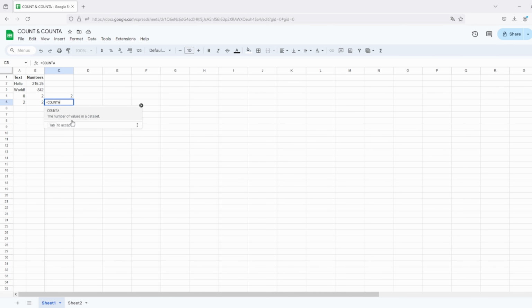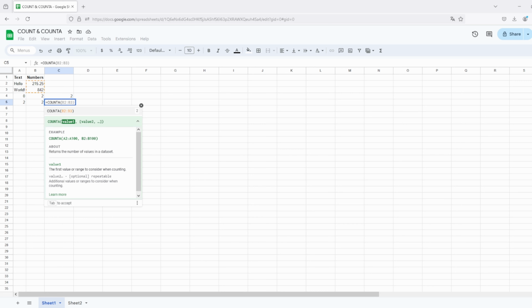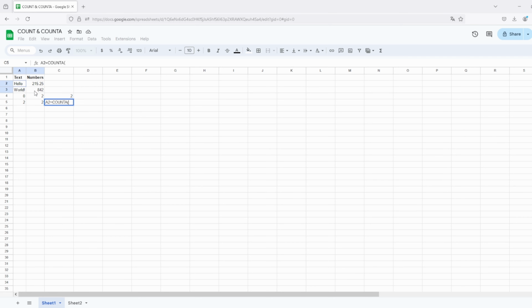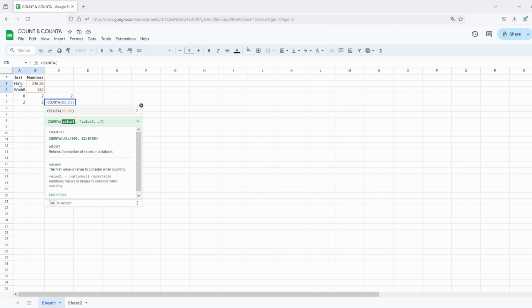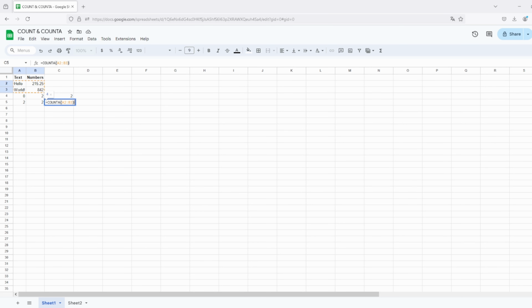it's number of values. So there is nothing about numbers, text. It counts everything. So if we make the same here, it also has one area, two areas, whatever you want. So we make the whole area this, and enter. So you can see here it counts all four, and here only counts the number values.